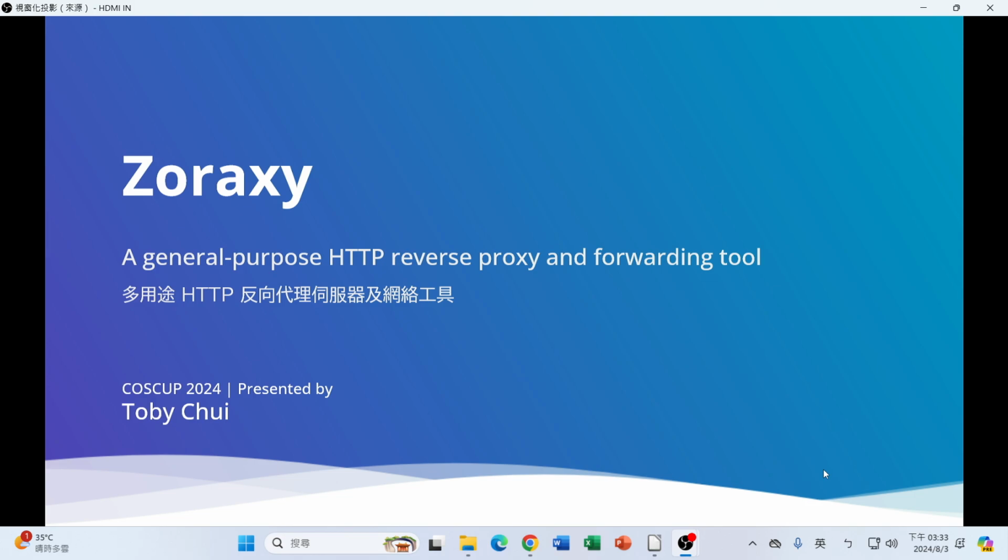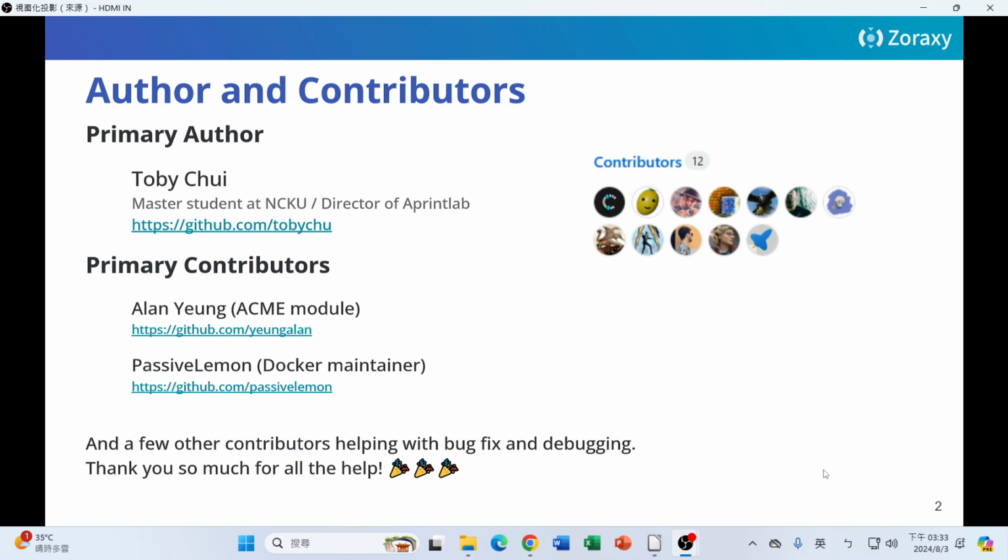Thank you. So, hi everyone, I'm Toby, and I'm going to talk about Zoraxy, a general-purpose HTTP reverse proxy and forwarding tool. I'm Toby Choi, the primary author of this project, and there are two main contributors, including Alan Young and Passive Lemon, who is a Docker maintainer. Alan Young mainly handles the ACME and TLS. So, if something screws up, go find them.